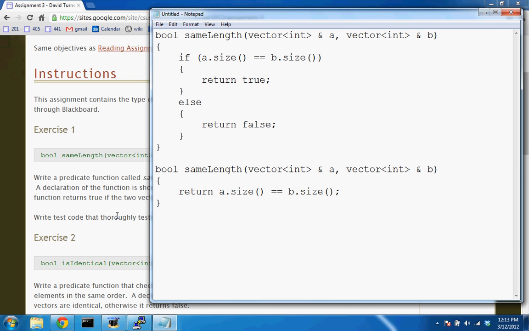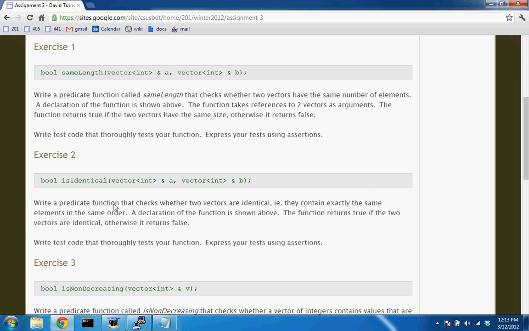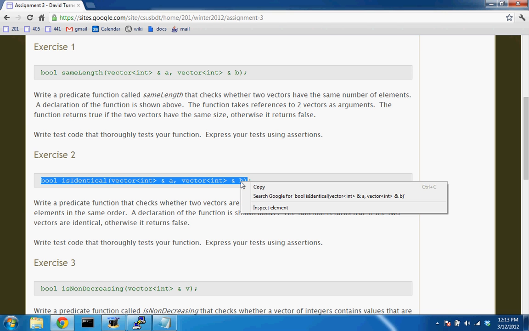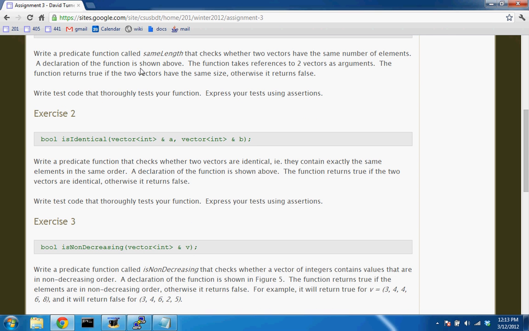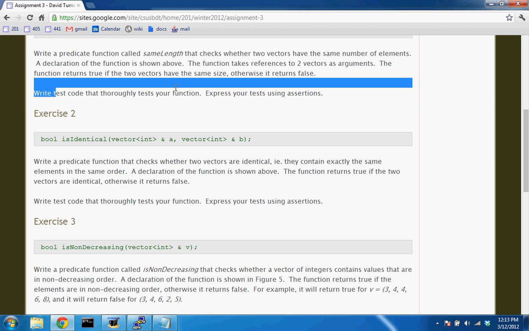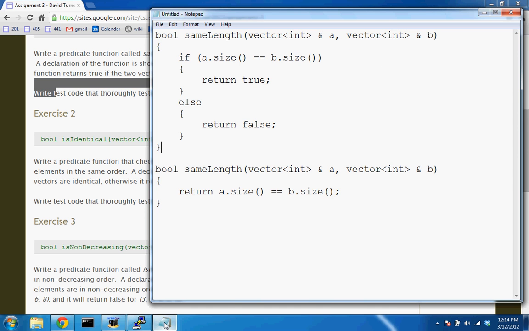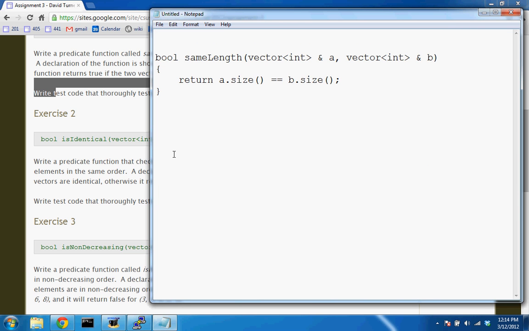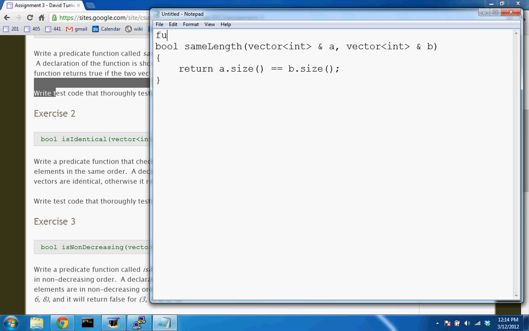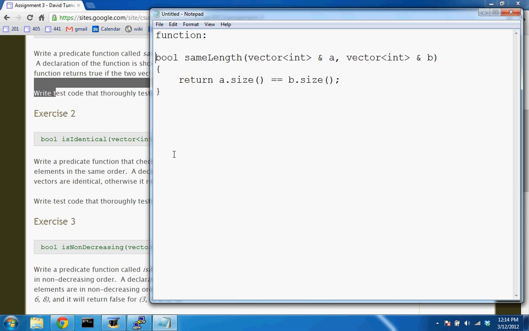All right, let's do exercise 2. We're getting two vectors A and B. Oh, I forgot to write the test code. Let's put in test code for this before we move forward. All right, so this is the function, and here's the test code.